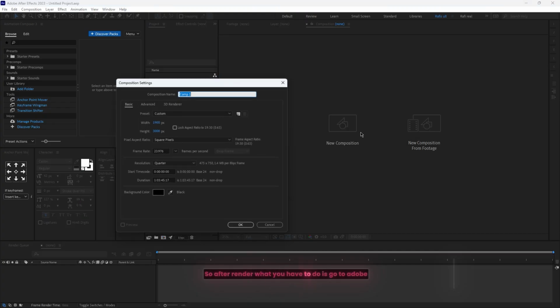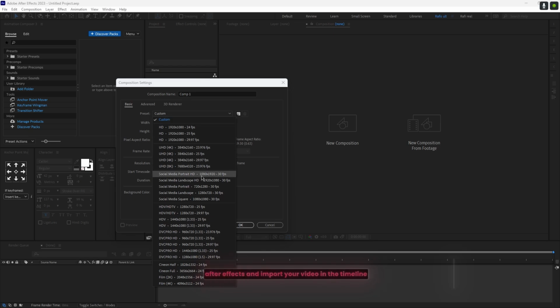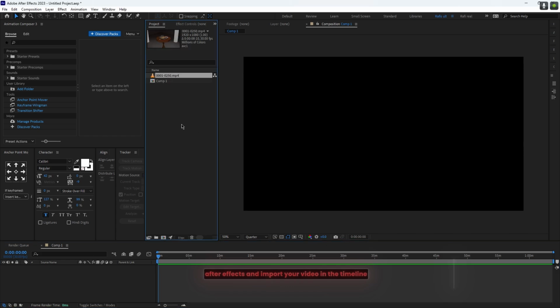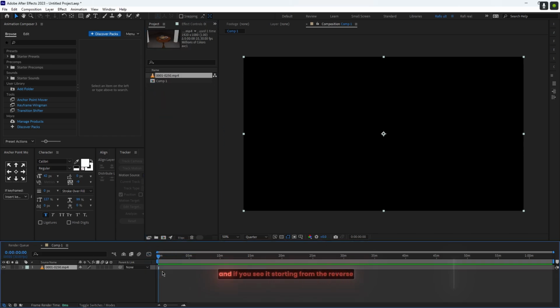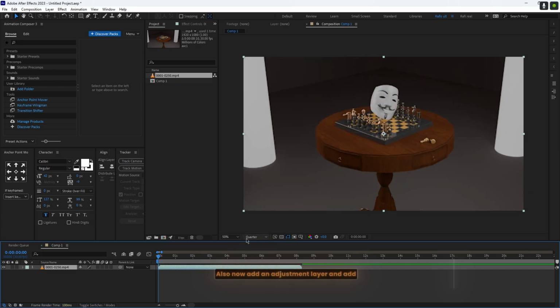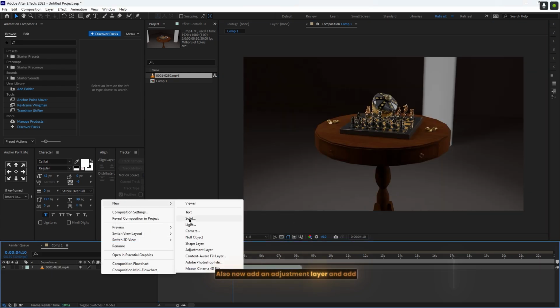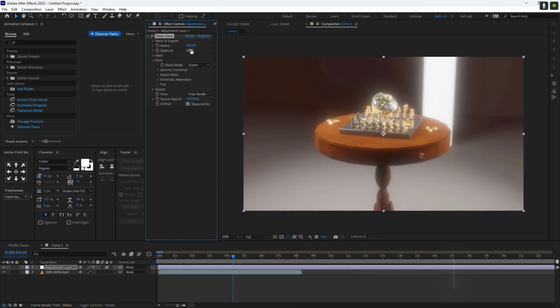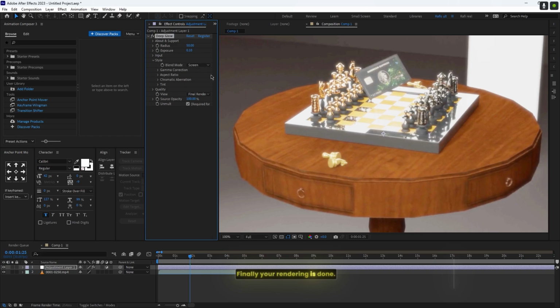After render, what you have to do is go to Adobe After Effects and import your video in the timeline, and if you see it starting in reverse, select the scene and change the timeline to reverse also. Now add an adjustment layer and add glow effects so it will have a glow in it. Finally, your rendering is done.